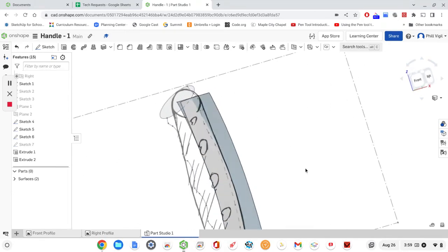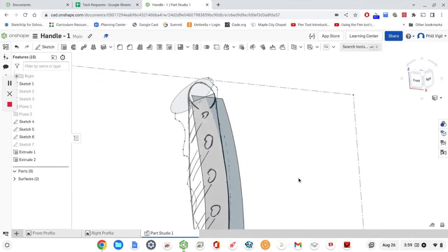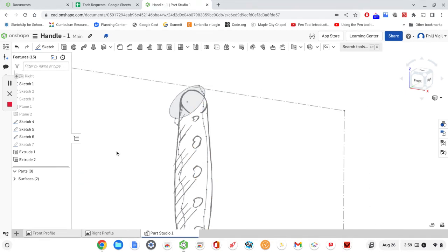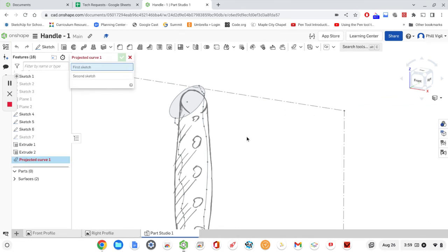All right, so now that we have a visual example of what we're trying to accomplish, we're going to project a curve that is going to give us a curve of these two surfaces where they intersect. I'm going to go ahead and hide these for the minute and just leave them there, but just hide them. And the tool that we want to use is found if you expand your tools and find projected curve. That's the option that you want to use.